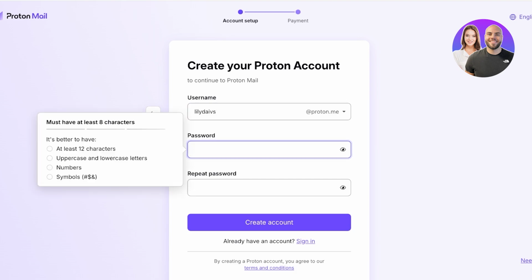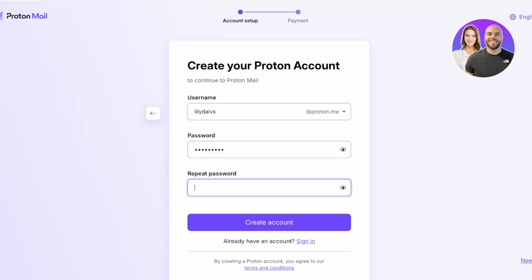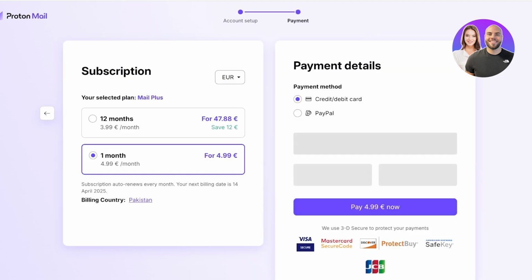LilyDavis@ProtonMail. And it's better to have at least 12 characters, uppercase and lowercase, numbers. We're just going to proceed with a suitable password like this and then click on Create Account. Okay, username is already used. I'm going to change this to the Lily Davis and then I'm just going to click on Create Account.